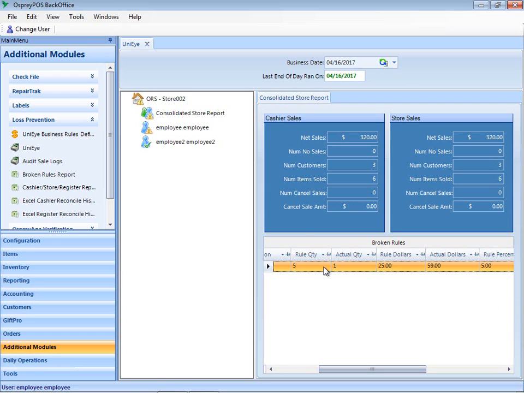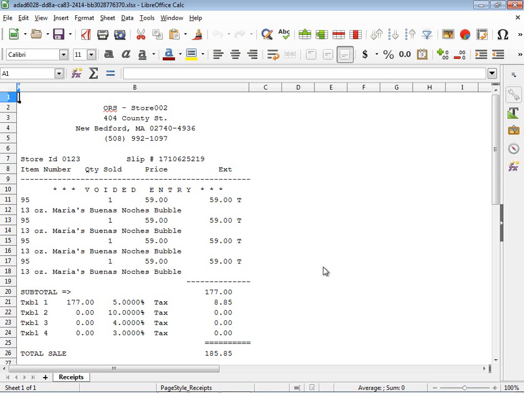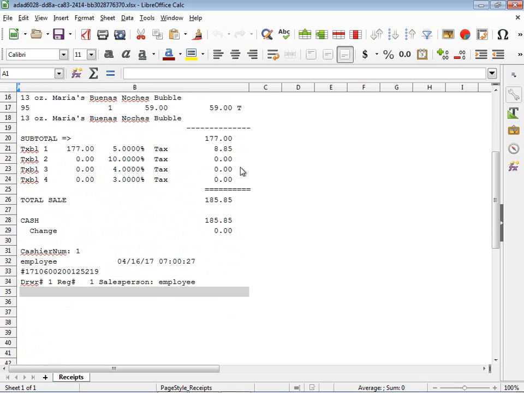So if we actually double click on this rule, it will go out and extract all of the transactions that are relevant to the broken rule and display them in our associated viewer for an XLSX file, and allow us to scroll through them. In this case, it was the single transaction, and it was actually a single item that was voided for $59. If I would have had multiple transactions, they would appear here.